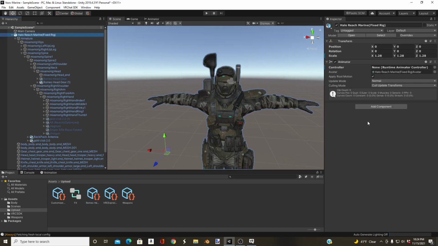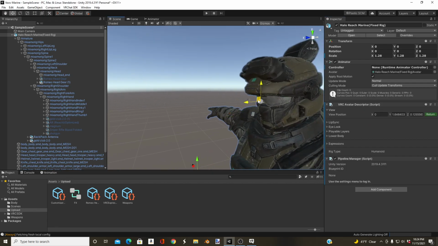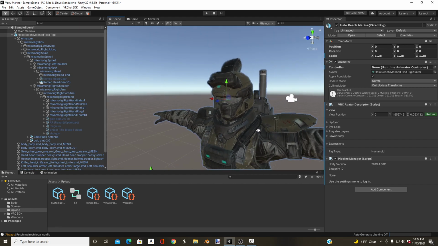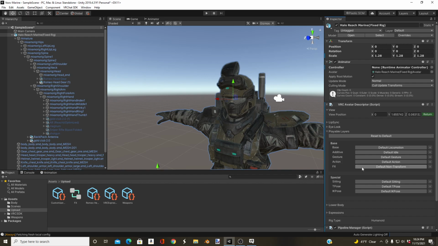Go click on main model, add component, VRC avatar, and you should see VRC avatar descriptor. Click on that, edit, set up your POV eyes. All right, gonna click on playable layers, FX. Gonna put in your FX right there from assets. Just drag it there.